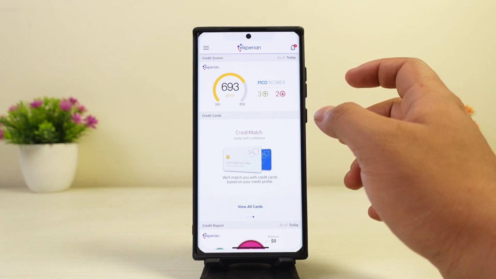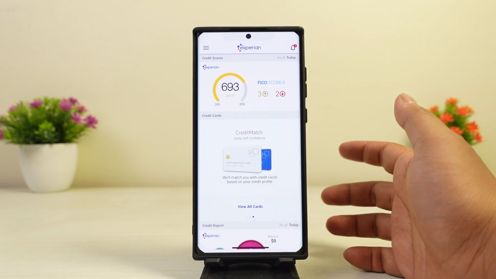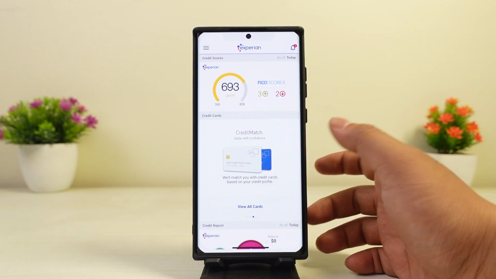So you'll be able to see a similar screen displaying the credit score that you currently have. So this is the exact process that you can follow in order to set up and use the Experian app for credit monitoring.